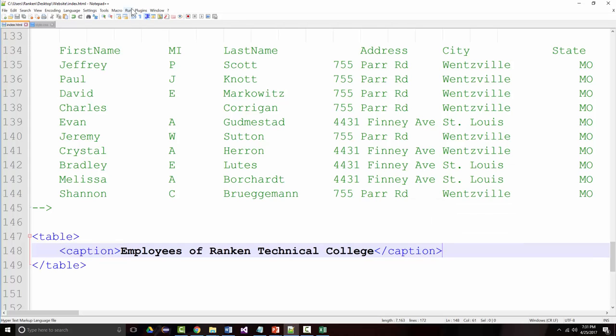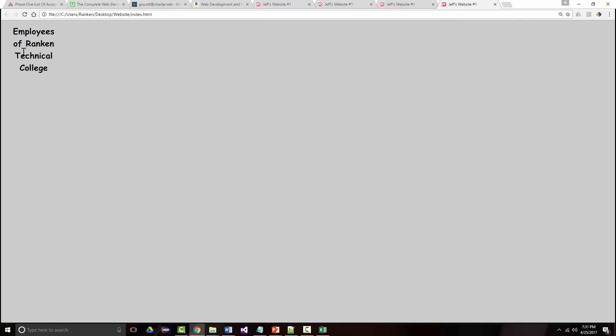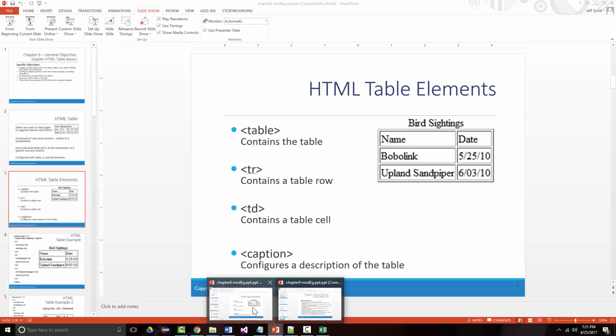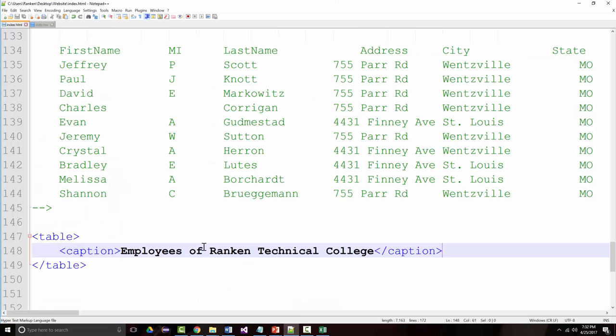Let's see what we have, if anything. Okay, employees of Rankin Technical College. Don't worry that it looks the way it does right now. It's no big thing. We're going to fix it. All right? So that's what we have so far. So what we have put in there is a caption. It's a description of the table. All right? And since it was a little hard to read, let's just change it to employees. Or how about this? RTC employees, right, for Rankin Technical College. RTC employees. This will look a lot nicer.